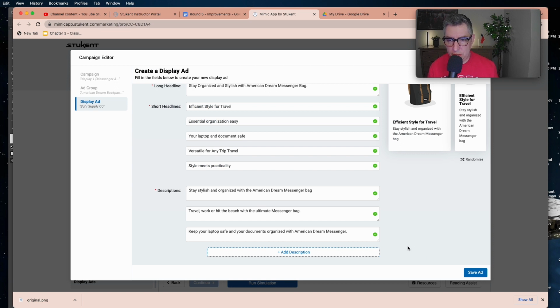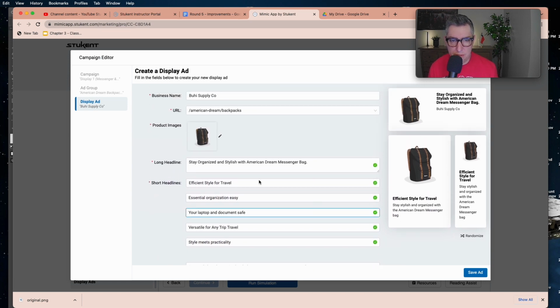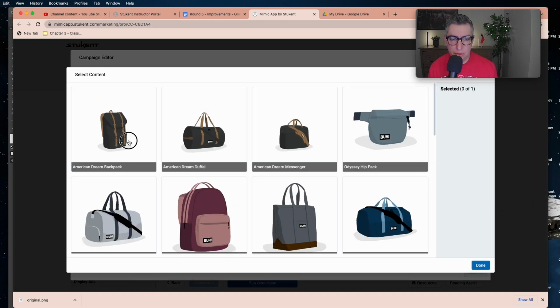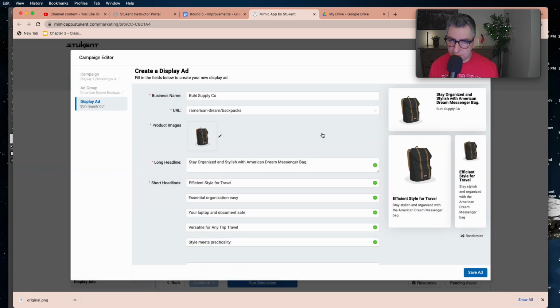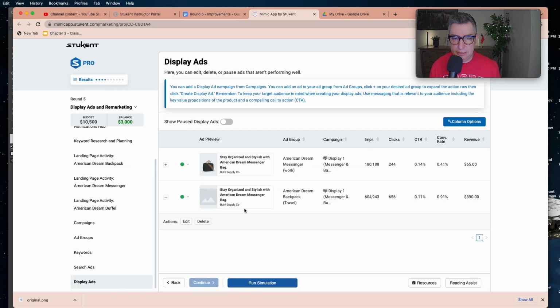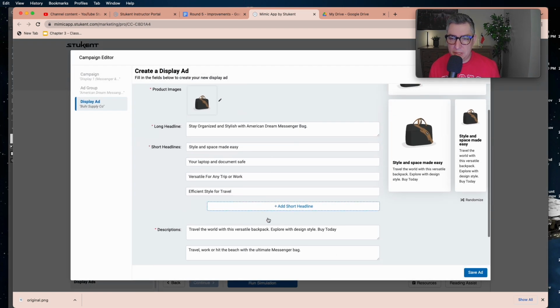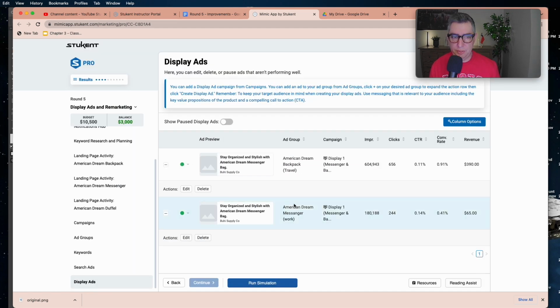All right, so I already made all the changes in my advertisement. Remember, this is very important: you have to select the right photo for your advertisement, and that's it. Save. I did the same for the messenger bag. You can see that all the information is being updated. Save, and we have already updated our ad, and we'll see if that will somehow improve the number of clicks and obviously the click-through rate, and consequently have better revenues and conversions.